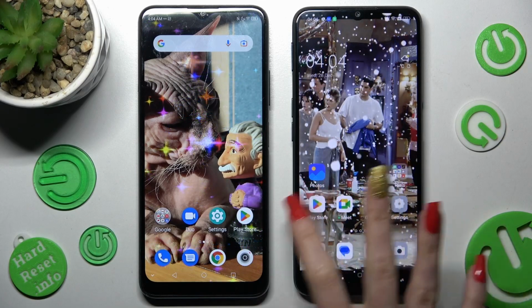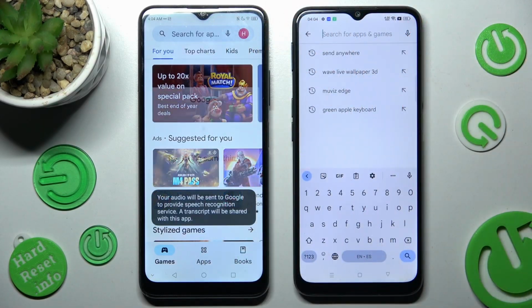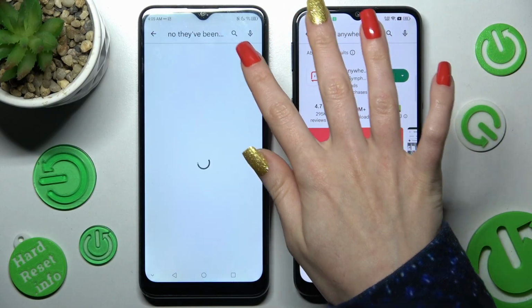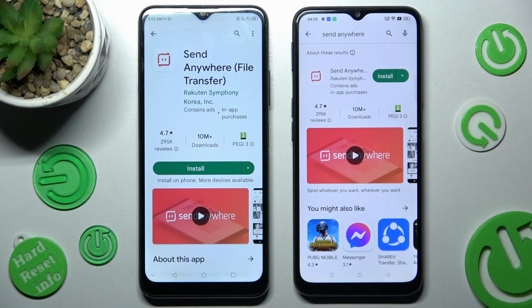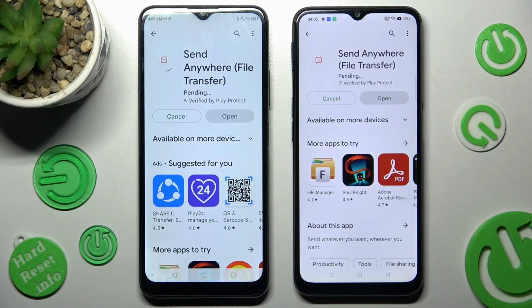First of all, go into Play Store on both and click on the search bars. Now type in Send Anywhere and install this free app from this developer. When your app is ready, open it.